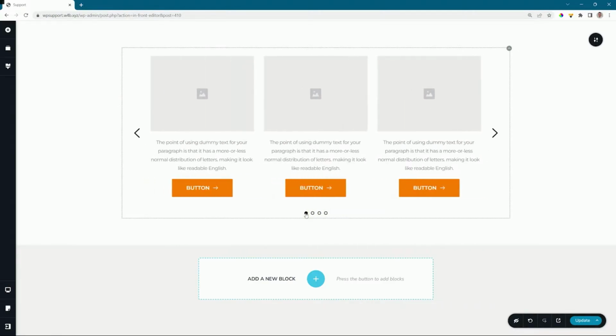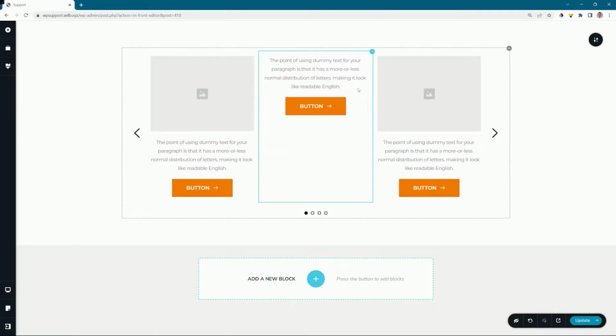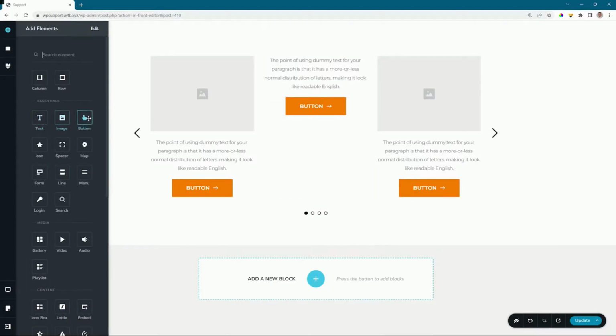They are all individual. If I make changes to any of them, like select this image and I delete it, you will see it only deletes here. This is how you build it out. In each of these columns, you can really go ahead and build it out the way you want it to look.